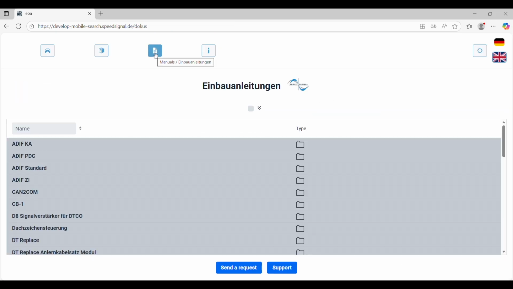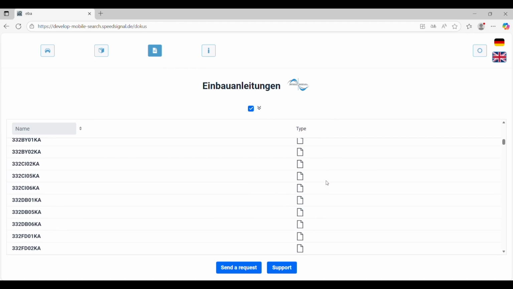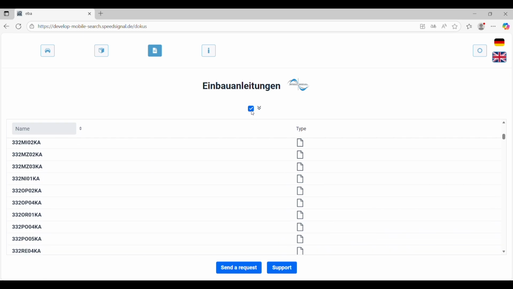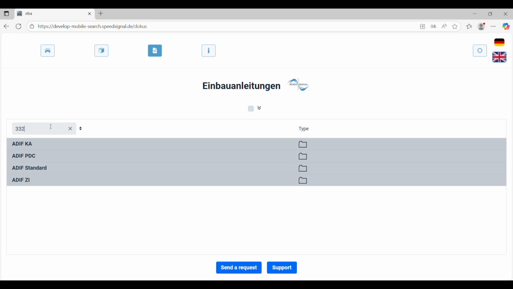Installation guides. This section contains all available product installation guides, option to expand all instructions. Targeted search for specific guides using article numbers.